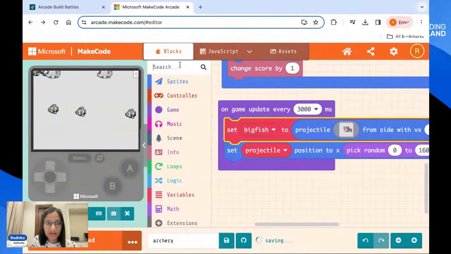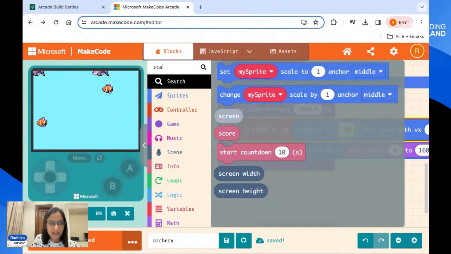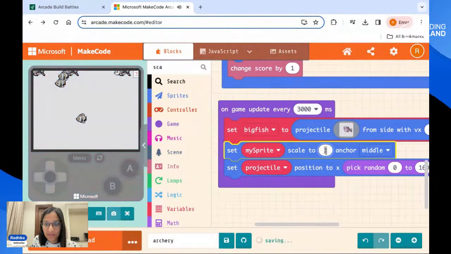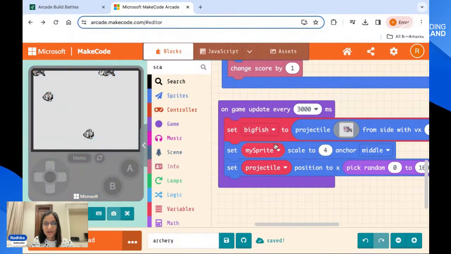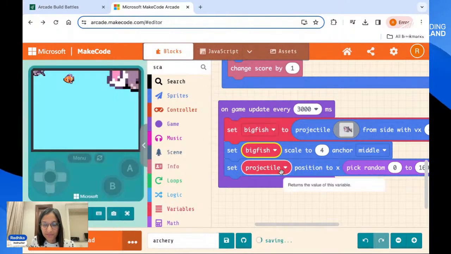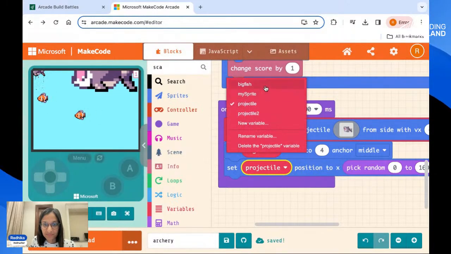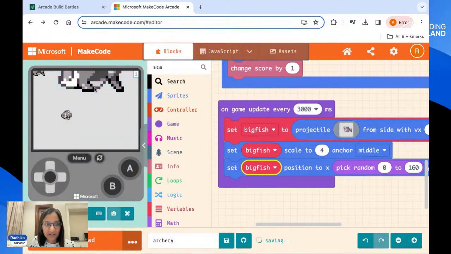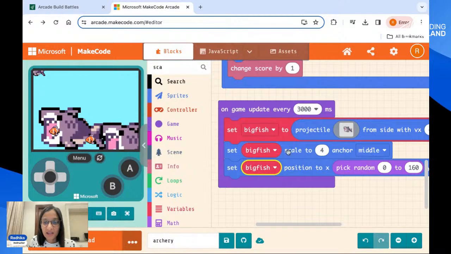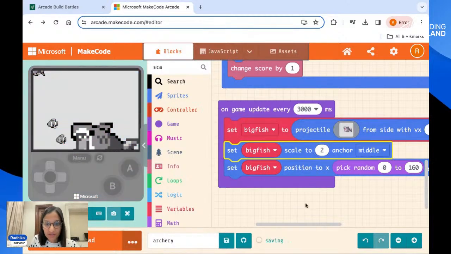And there is something called scale, and I can scale it to make it bigger. So if I scale the big fish to, let's say, 4, see, now it's really big. When I change the scale to 4, it has become 4 times. Okay, so I'm not gonna make it 4. I'm just gonna make it twice as big.